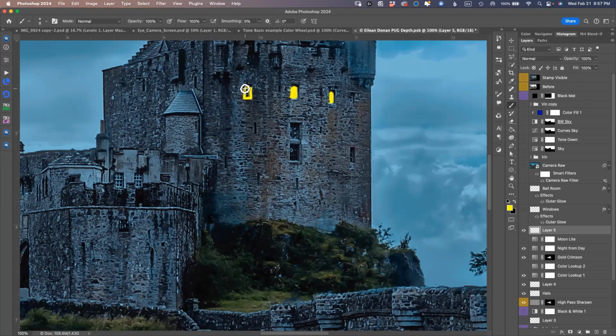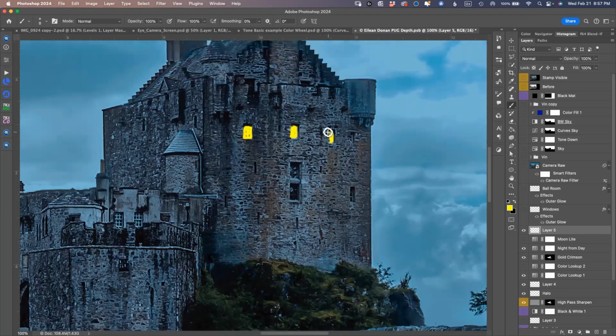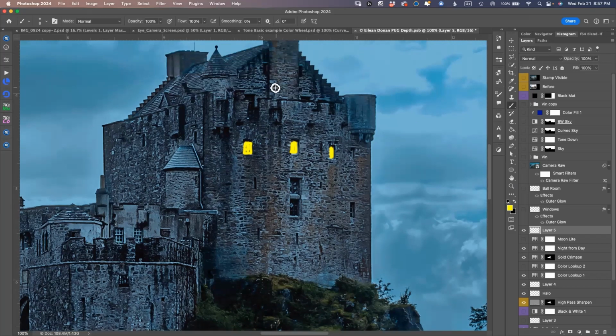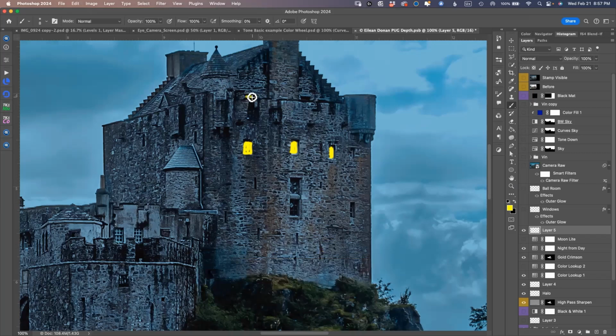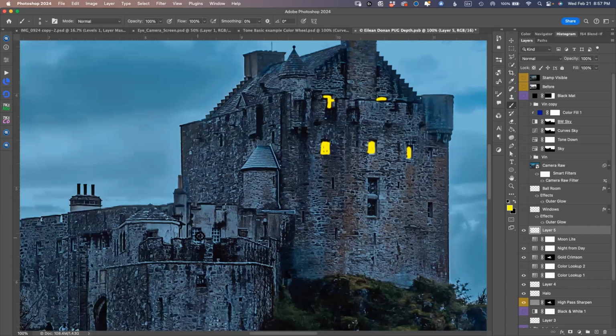And you can be as compulsive about this as you want. So I think those three should be on. I think it would be nice to have the lights up in the balcony on. Command Z gets rid of that. Window there. There's a window here. You get the idea what I've done here.